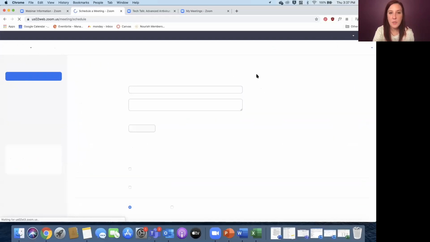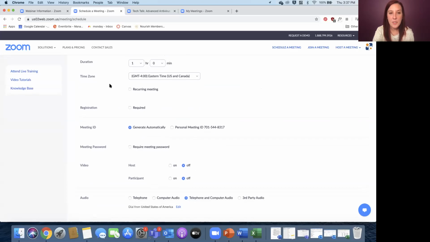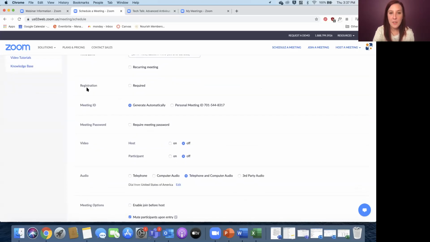So if I click on schedule a meeting, I have options here on meeting ID to generate automatically or to use my personal meeting ID. So it depends upon what you set the meeting up as. If you set the meeting up as a meeting ID that will generate automatically, yes, that's different from your personal meeting ID. If you set your meeting up to generate with your personal meeting ID, then it's going to be your personal meeting ID. And you can find that information pretty easily by going to your account.